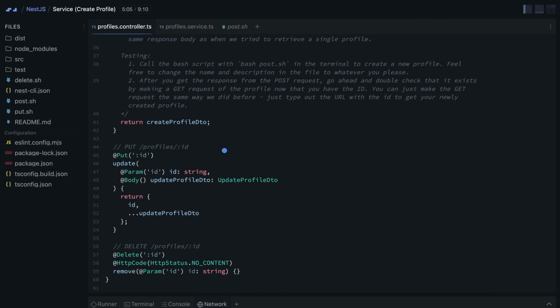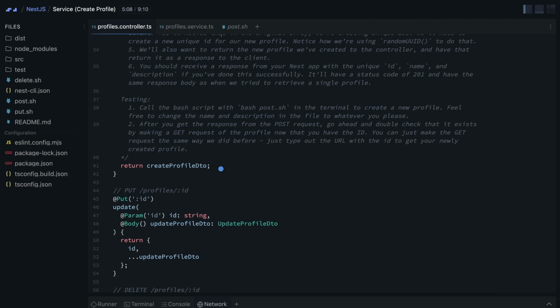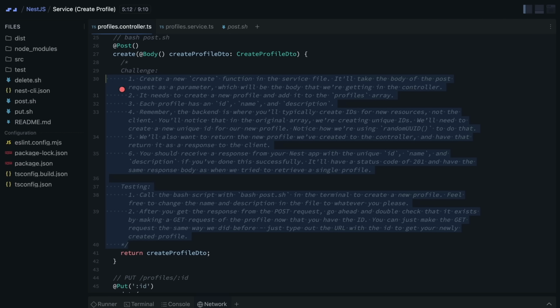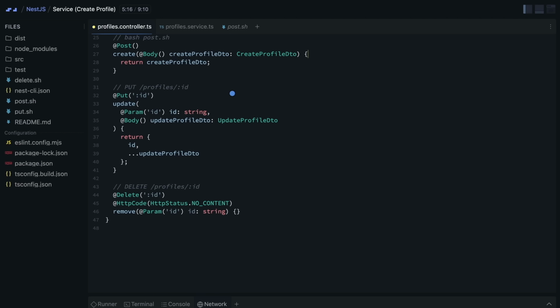And in our controller, I'm actually going to just clear this text out because it's quite a bit and a bit noisy. And all we're going to do, notice how it's nice and clean because we separated our logic into the service, we're just going to return this profile service and we're going to call our new create function. And we are just going to pass in the body that we received.